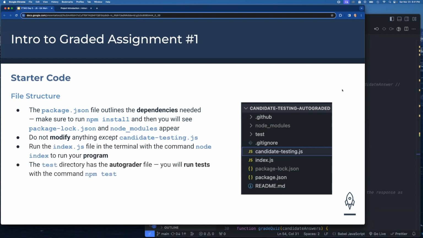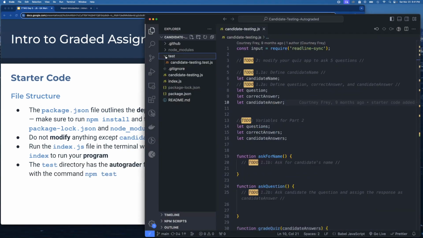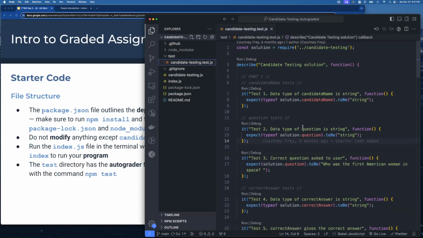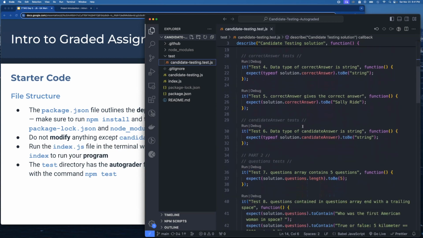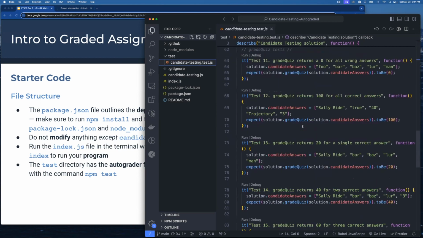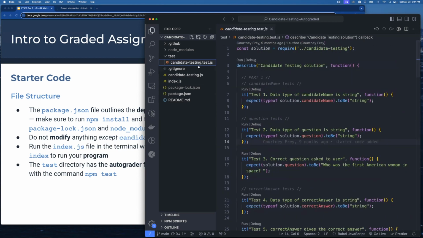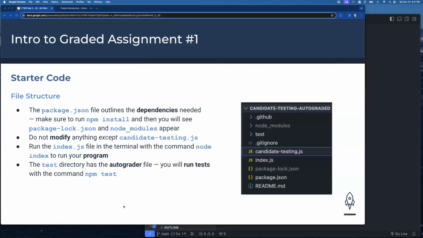The test directory has that autograder file. That's right here, and you will learn in chapter 14 how to write these tests. But for now, all you need to know is they are there to help you understand what you still need to fix if there's something that needs to be fixed. And it's also going to help your TAs with grading.